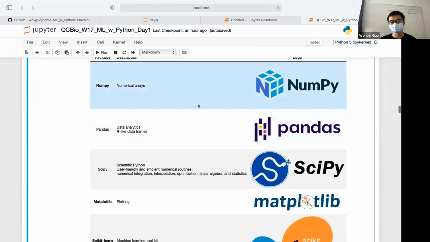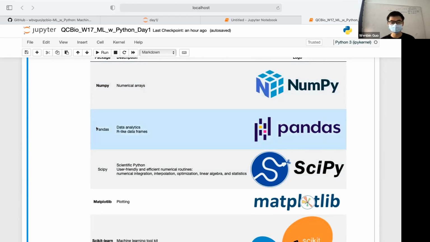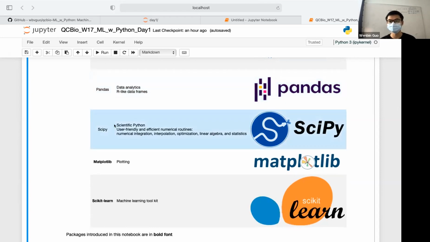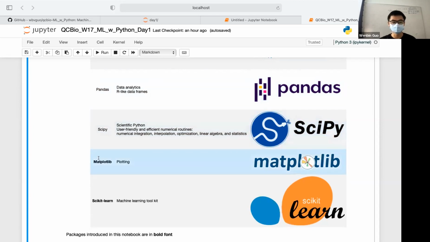Here is a list of some useful packages. NumPy is very good for matrix calculation and numerical things. Pandas is data frame specific. You can import a CSV file into your Pandas data frame and save your results into a CSV file, TXT file or something. It's very useful. SciPy is for scientific calculation. There are many statistical functions and other scientific functions in there. And matplotlib is for plotting.